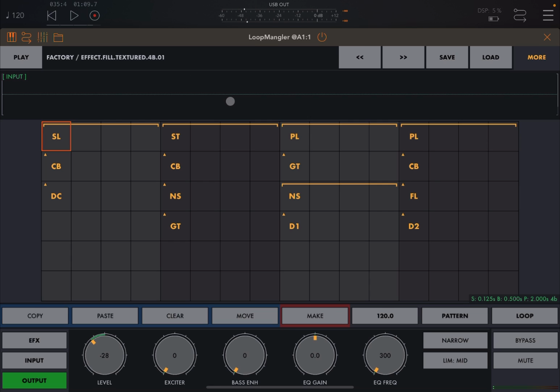Okay, that is how it sounds on top of that simple drum loop. So let's have a look at a little bit more of the controls. So here you can see the waveform, in this case the input, but it could be also a loop, as I mentioned at the beginning of this video.